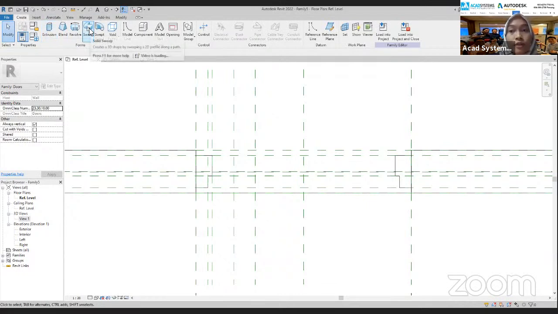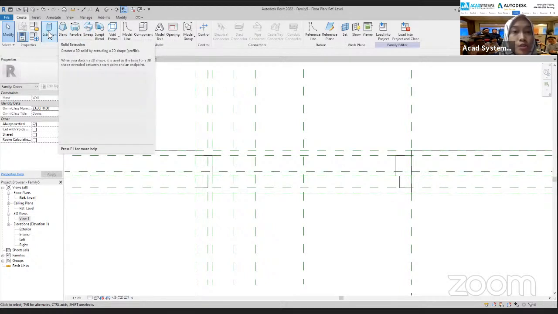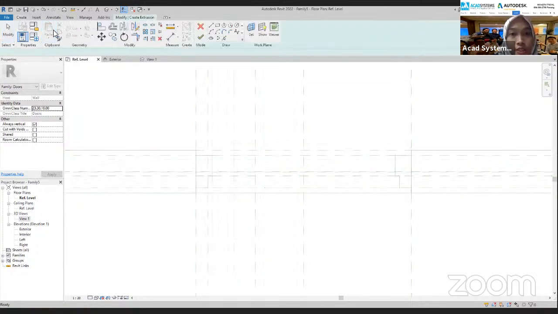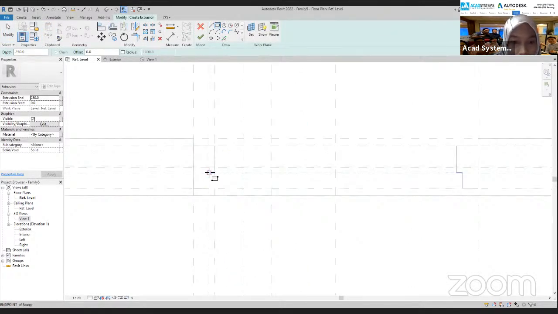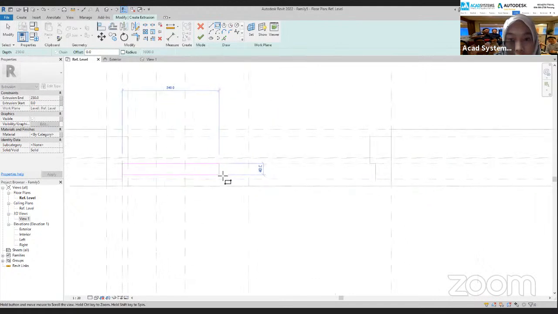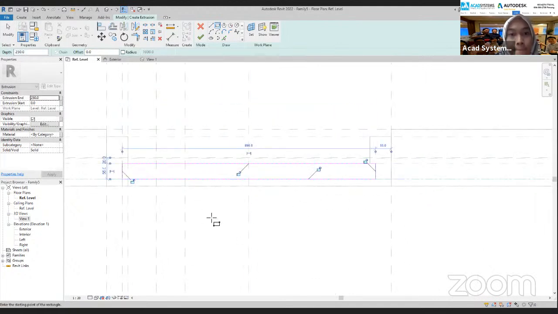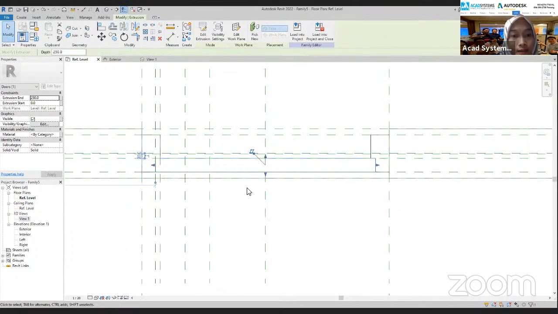Just now for the door frame, we used the sweep. So for the door panel, we will use the solid extrusion. We can just create on the 2D, and the 3D will generate automatically. So let me show you. Click on this extrusion. We will be using the rectangular tool, and then start from here until here. Just click on this finish edit mode first, and then okay.